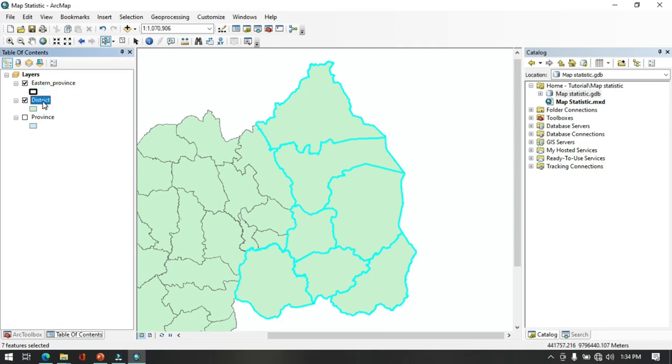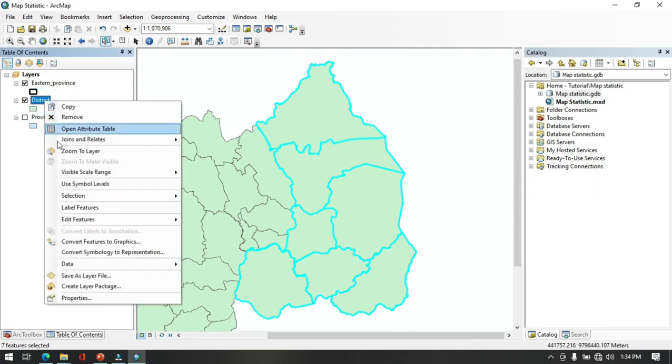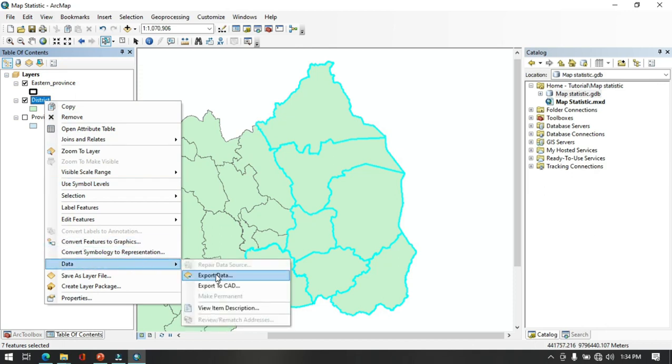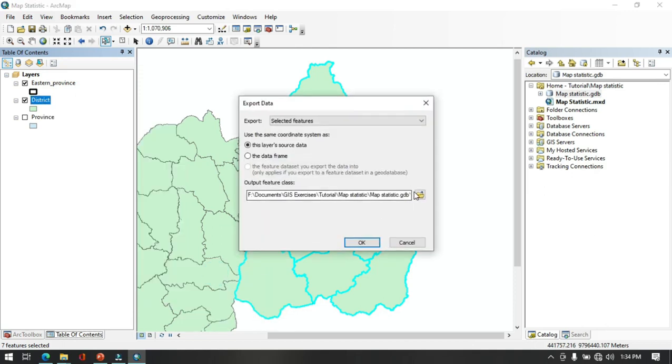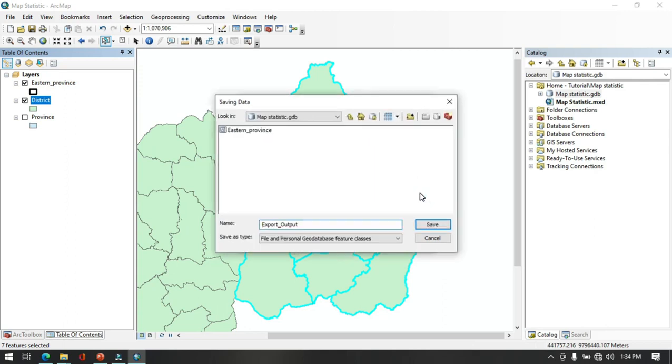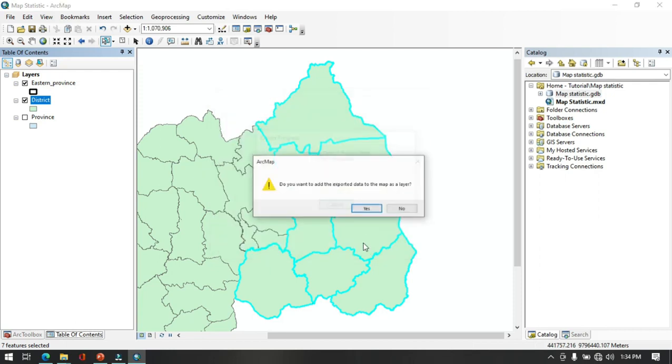You see the district data layer, do right click on it and scroll down to data, then click on export data. You will need to browse to where you can save the output. Let us call it Eastern District. Of course it is Eastern Province District, here it is Eastern District to make the short name. Let us put yes, then save and OK.